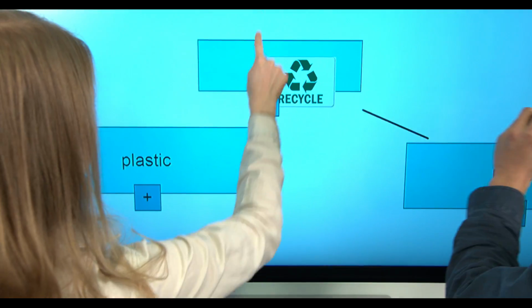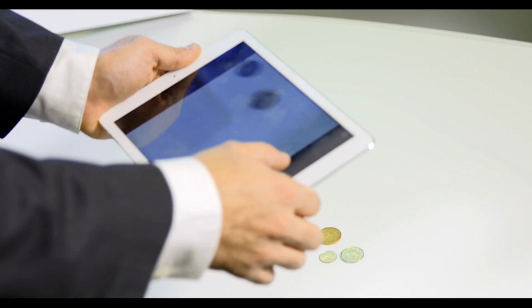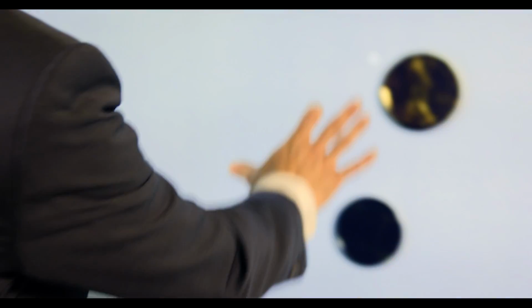Another idea would be to have students take images of their classroom and add it to that concept map. Now, this can be done using the Notebook Maestro add-on. If you haven't seen the video, click on the link below.